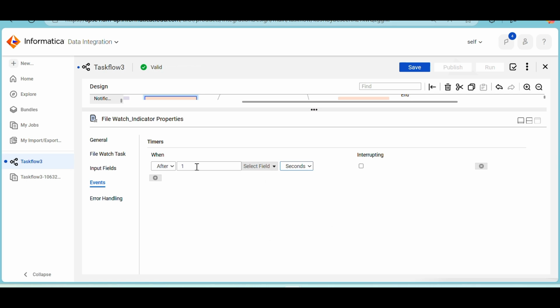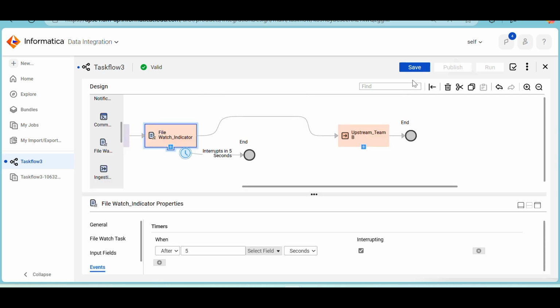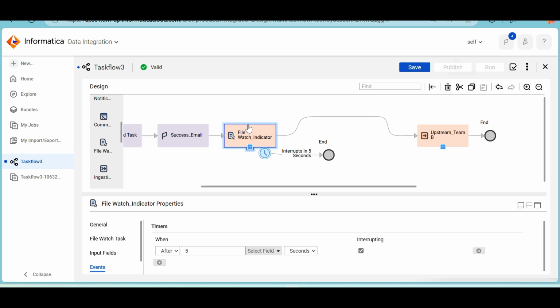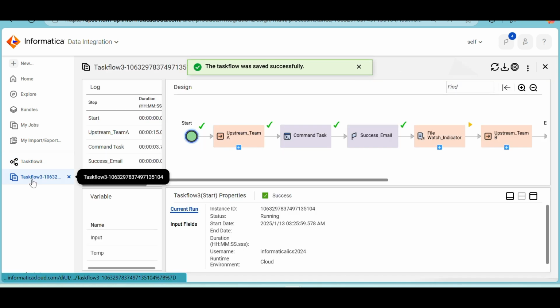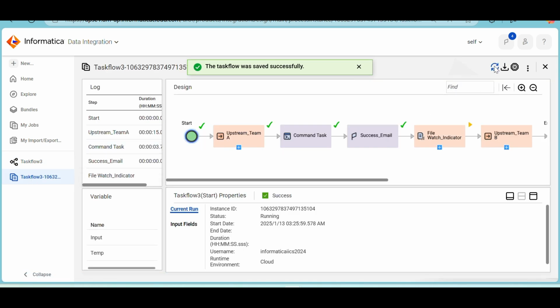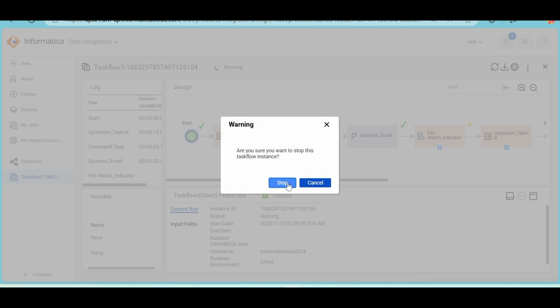It's after 5 seconds. Enter this. So what I'm doing is, if the file is not available, then I'm interrupting. Let's save this. Let me see. This is still running. Okay. So might be an error is there. So I'll just stop it.